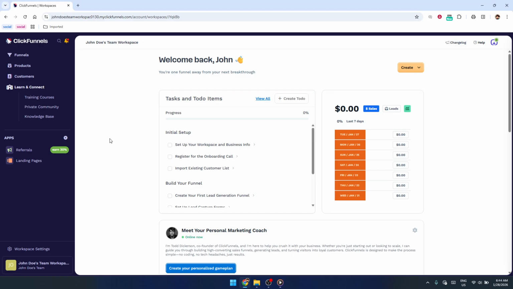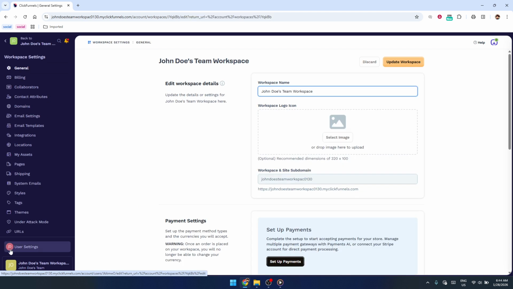First, make sure you're logged into your Clickfunnels account and you're on the main dashboard. From here, look down to the bottom left corner of your screen. You're looking for the gear icon, which represents settings. Go ahead and click on that. This is where Clickfunnels keeps most of your behind-the-scenes options, including where your files and assets live.